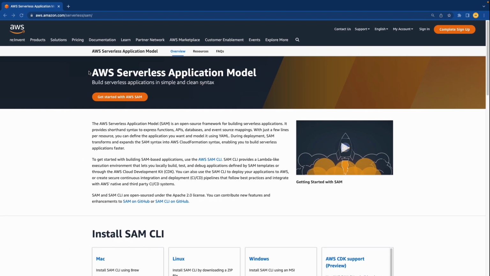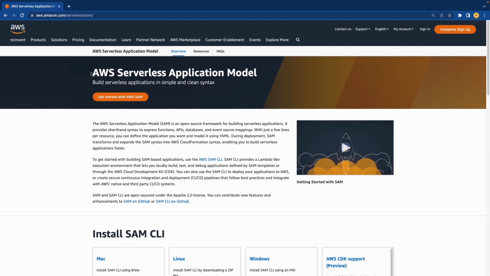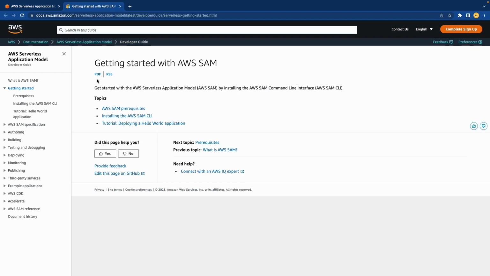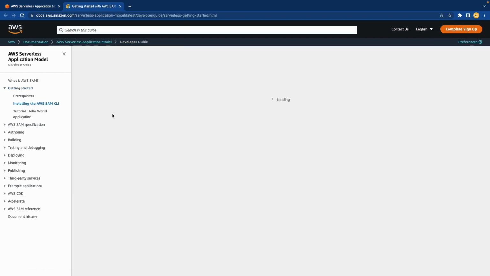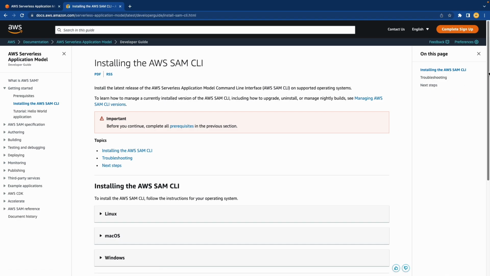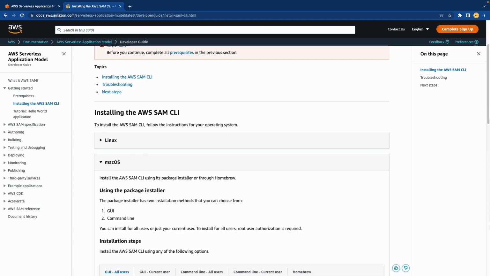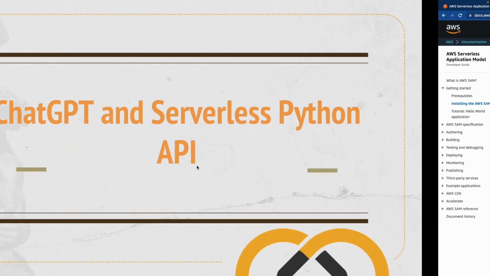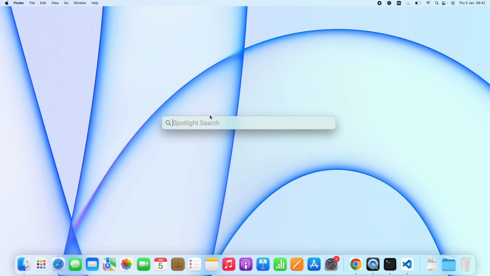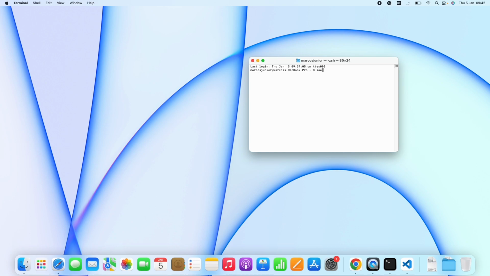So the first thing that you need to do is to install SAM CLI into your machine. For doing this, you can go into the serverless SAM from AWS, then click to get started with AWS SAM, and then you go into installing SAM CLI. And then you see how you can do this in your operating system, if it's a Linux, Mac OS, or Windows. You follow the steps here, and then you're gonna have SAM CLI installed on your machine. For example, sam --version, and then you can see if SAM was properly installed on your machine.